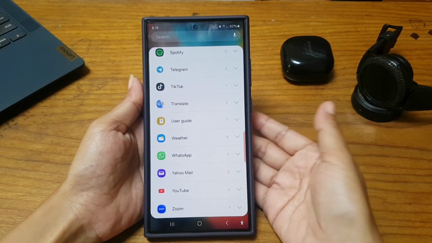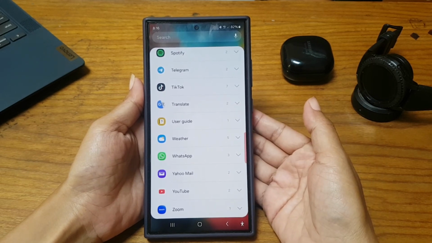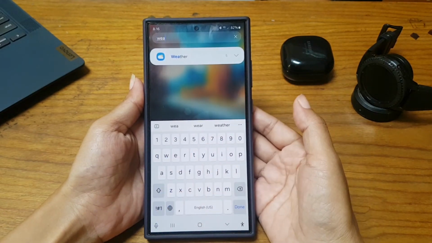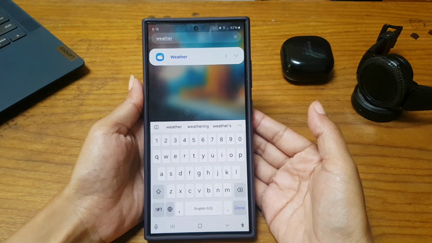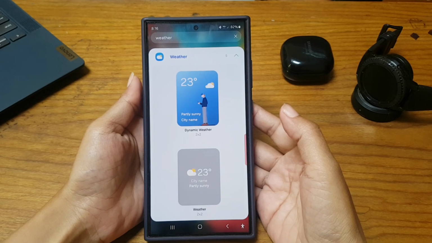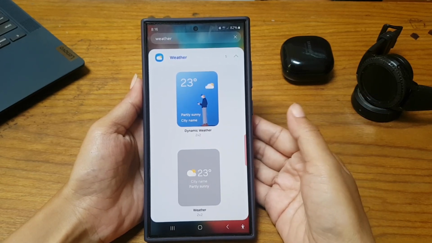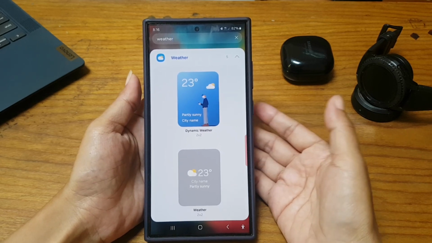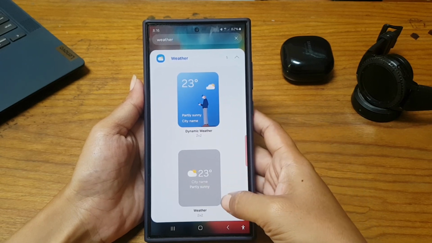Or you can quickly find this widget by typing its name in the search bar. Tap weather and then select the desired weather widget style you like to add to your home screen. As the example, we will select weather insight.